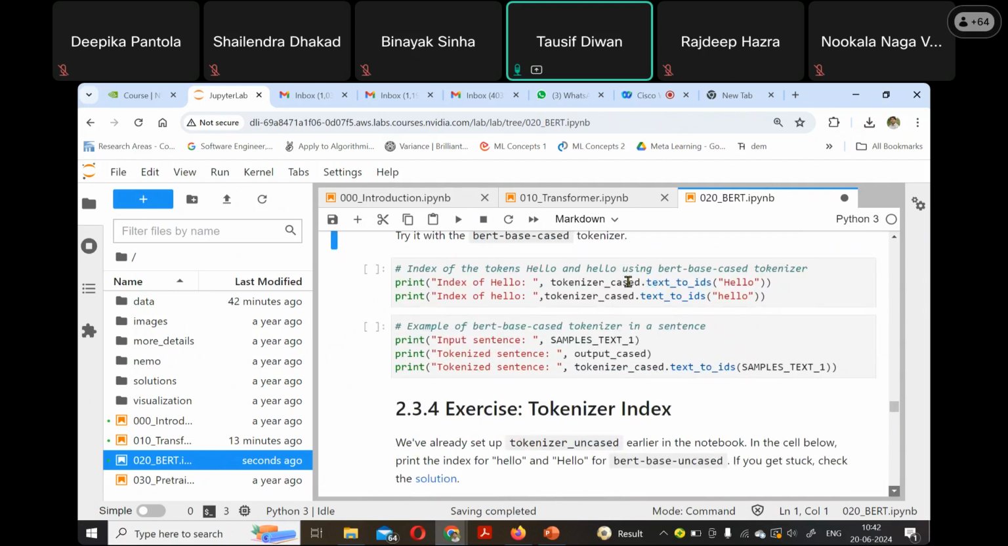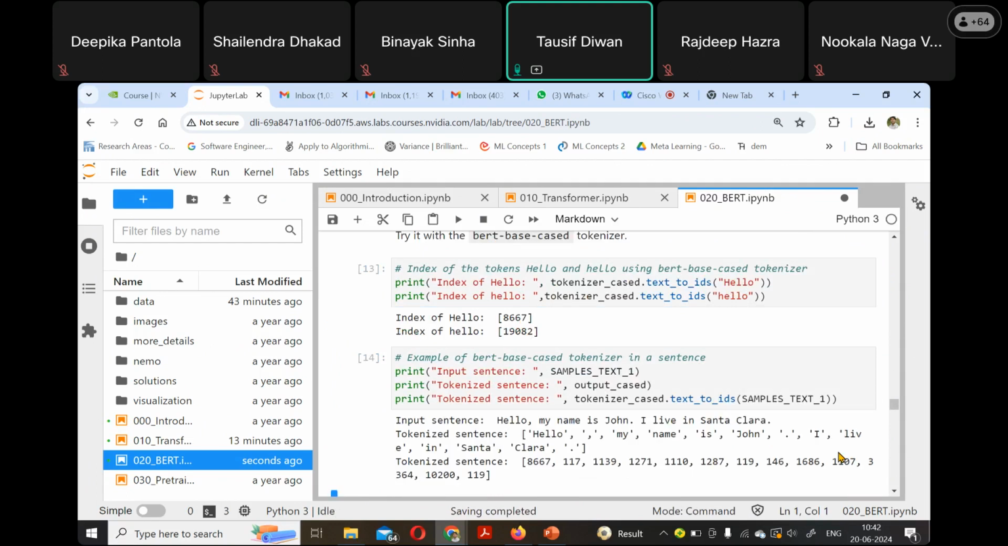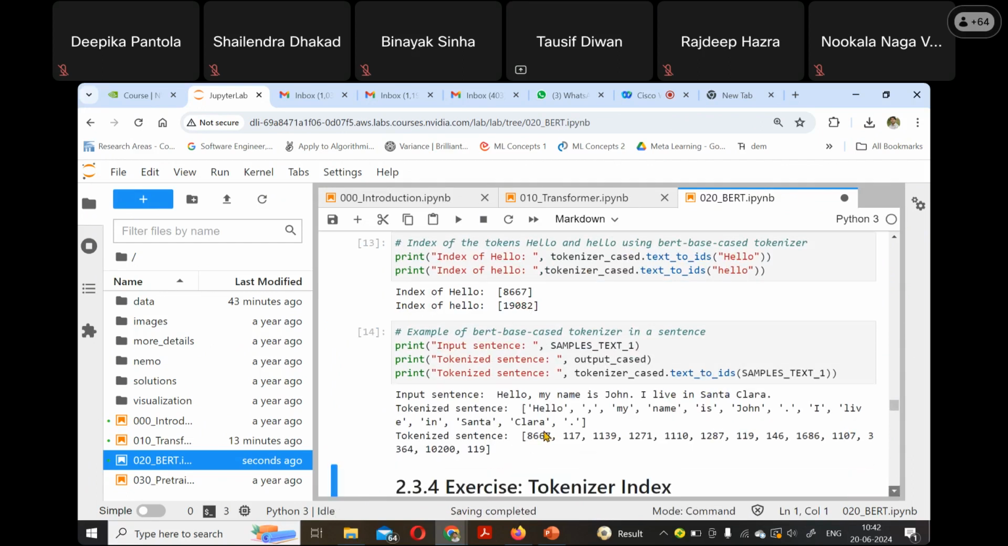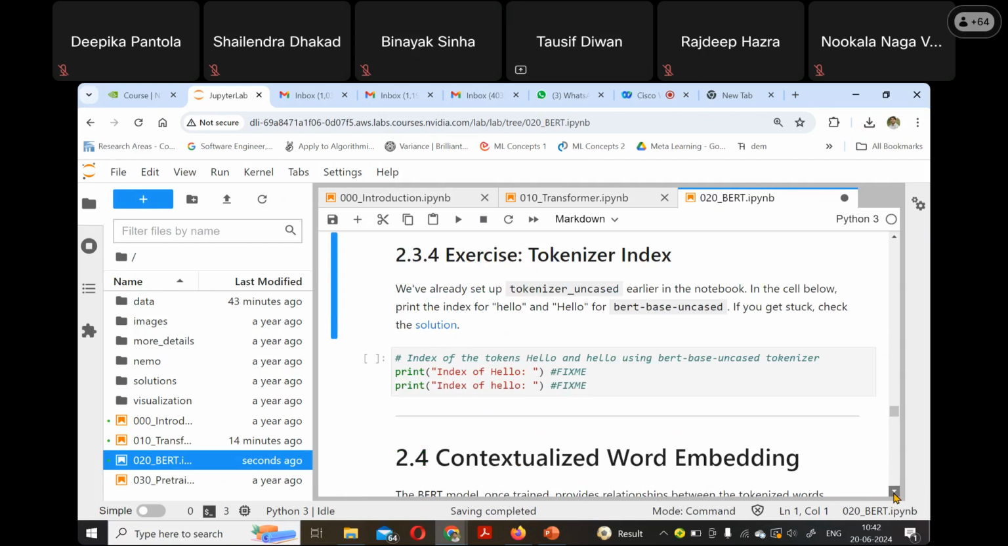We can also see the index of capital Hello. Here two Hellos are considered. This Hello is different from this Hello. So the index of this Hello is this and the index of this Hello is this. First it is printing the output sentence and then it is predicting the tokenized sentence. You can see the solution.